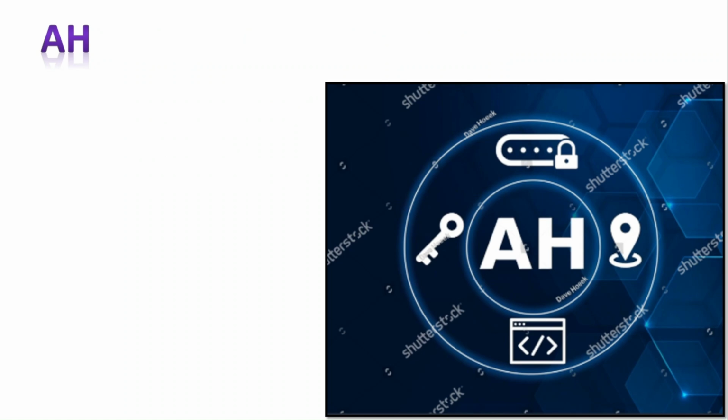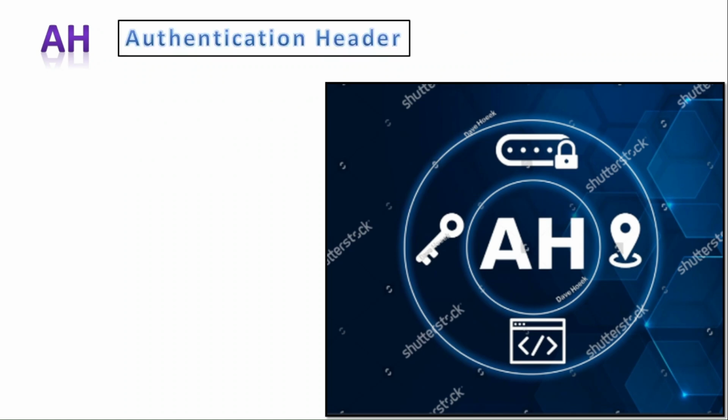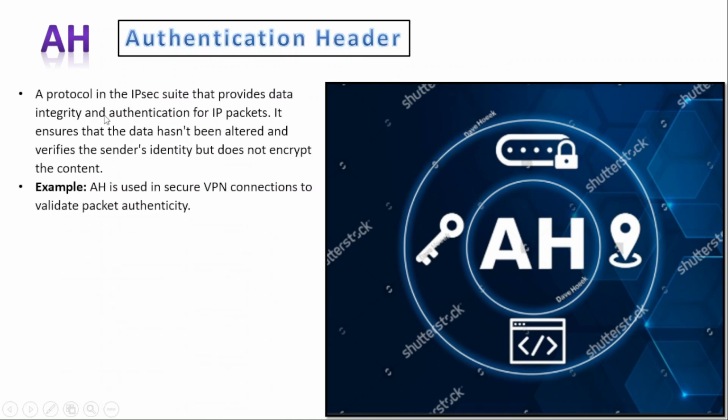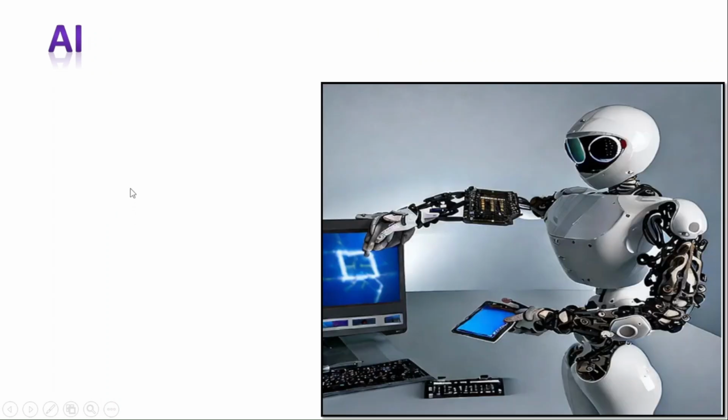AH, that is authentication header. So authentication header is a protocol in the IPsec suite that provides data integrity and authentication for IP packets. It ensures that the data has not been altered and verifies the sender's identity but does not encrypt the content. Examples: AH is used in secure VPN connections to validate packet authenticity.